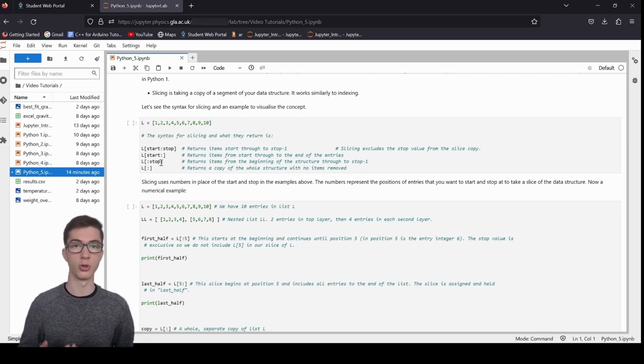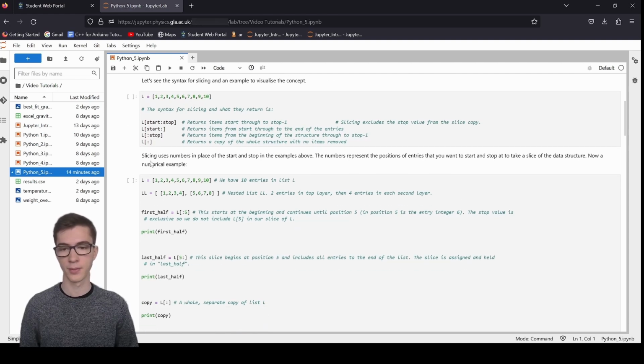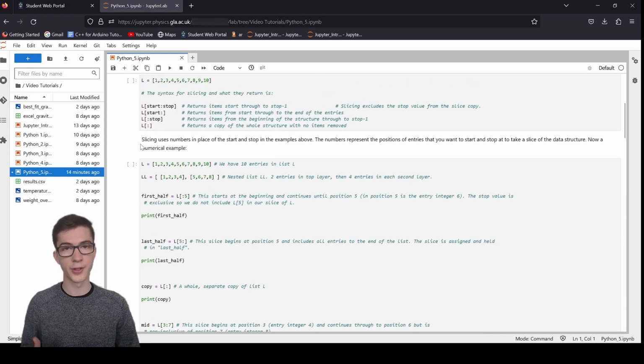It's the first entry that you don't want to include in your slice. We can also take a full copy as well. So if we don't specify a start value and we don't specify a stop value, then we just get a full copy. And that's what this one here is. Okay, slicing obviously doesn't use the words start and stop. We use numbers in place of start and stop. The numbers represent the positions of entries that you want to start and stop at to take a slice.